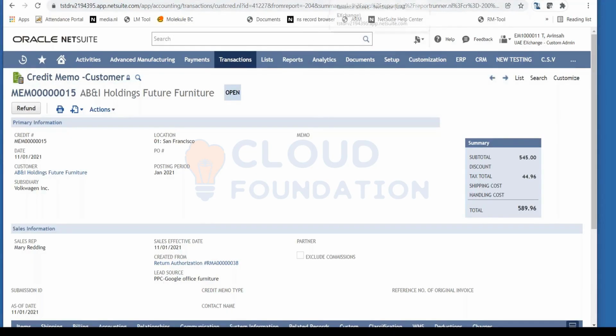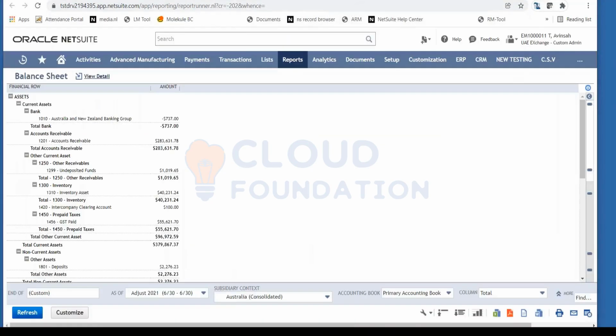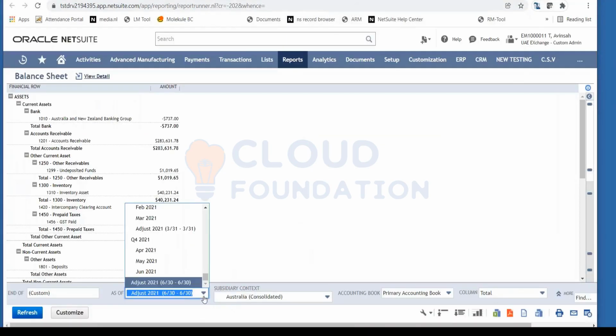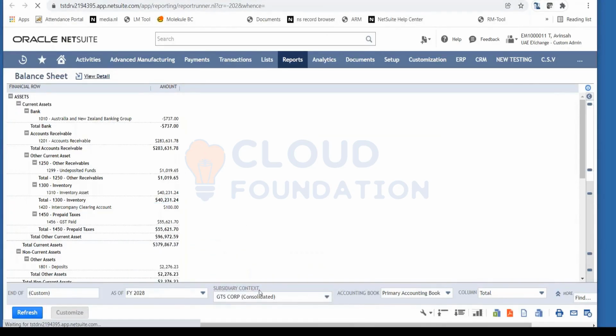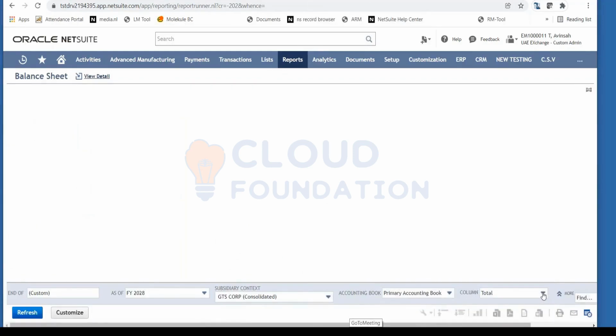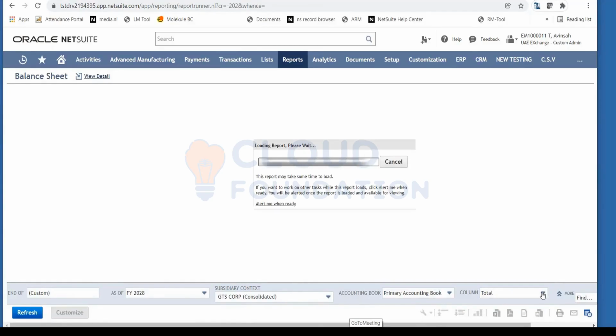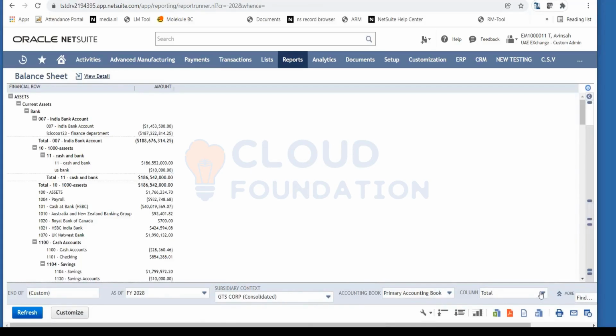These are certain features that we have, and the same features we have on the balance sheet as well. You can select your balance sheet, select your subsidiary. You have the column total. You can see your balance sheet by department, location, class, just like we saw in the income statement.